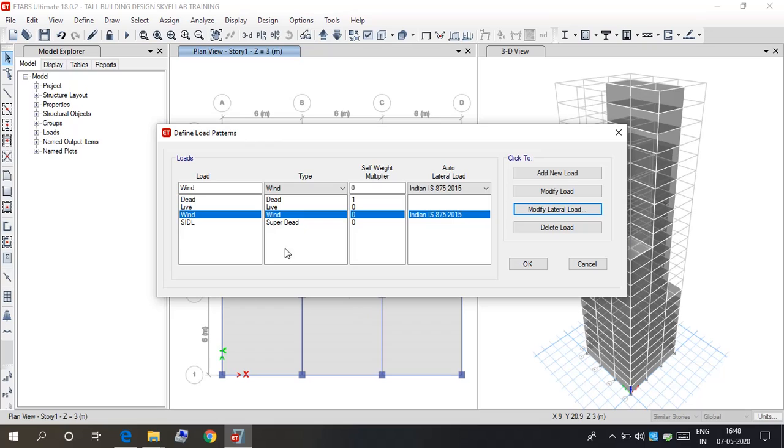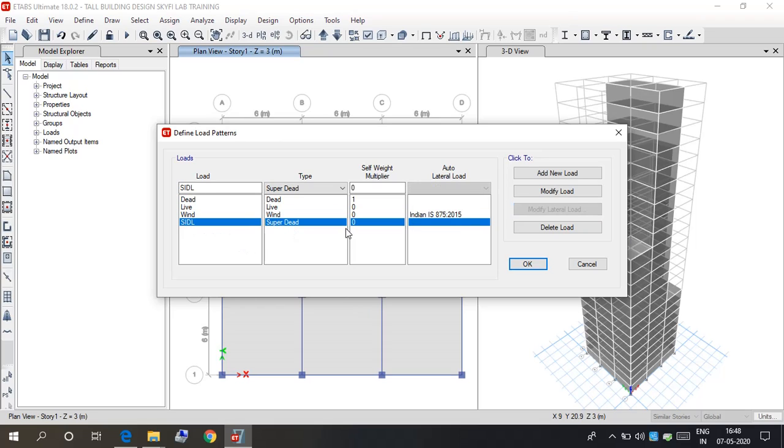And superimposed dead load. Here type which name you give, cladding. I have given name superimpose SIDL, and here select super dead and click on OK.